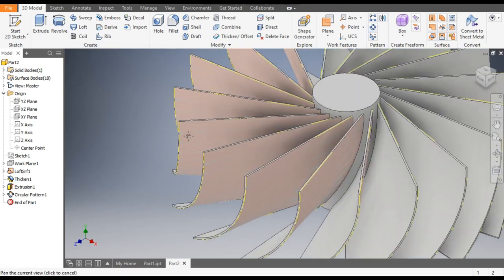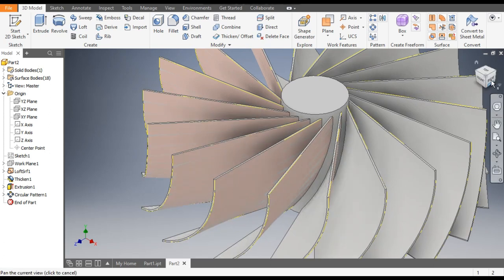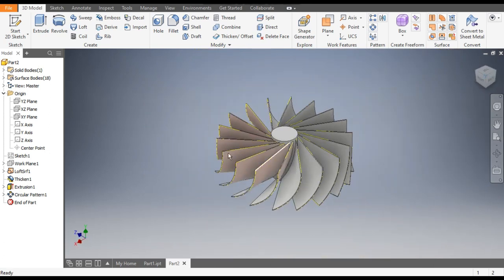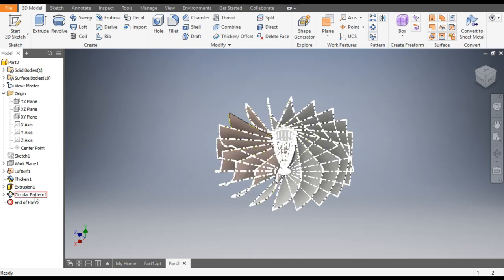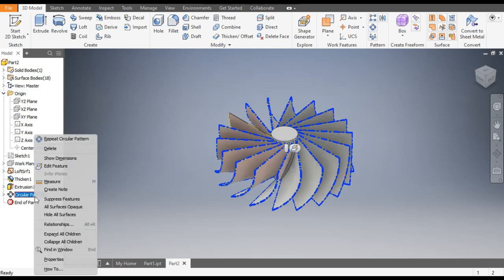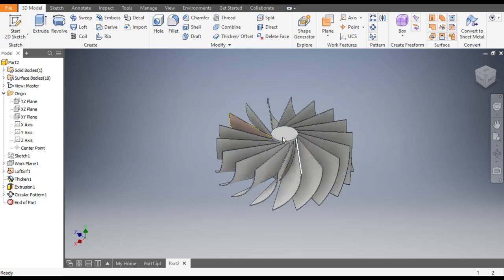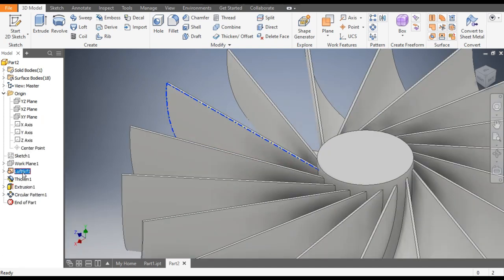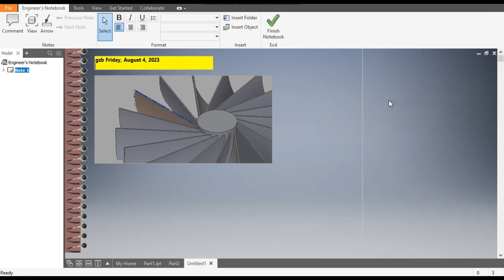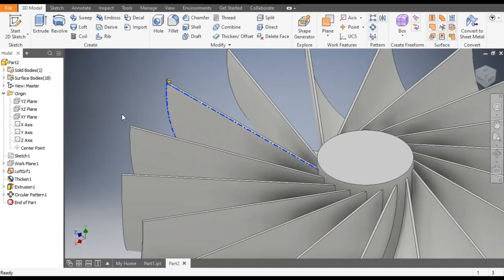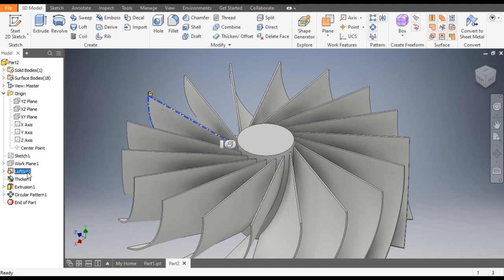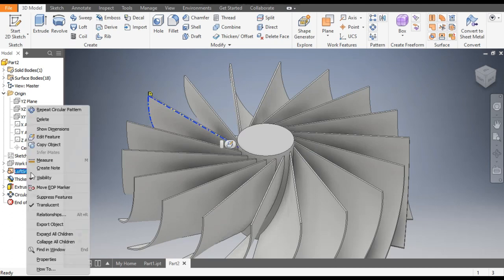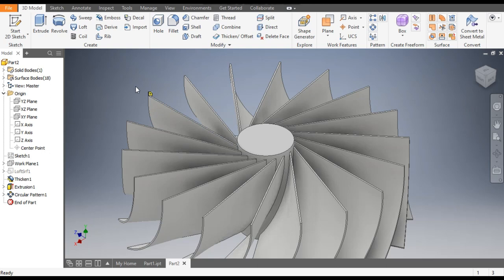Now as you can see, there are multiple surface profiles on all the blades. So go to circular pattern, right click, and here select hide all surfaces. So it will hide all the surface profiles. Here you can hide this from here. Okay, finish. Select this, right click, and turn off the visibility.